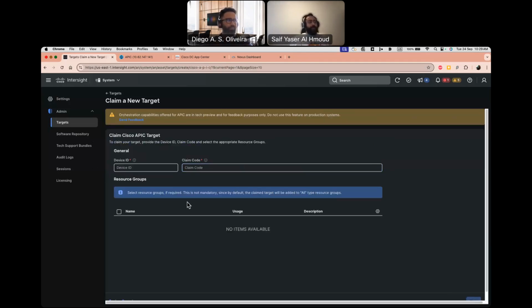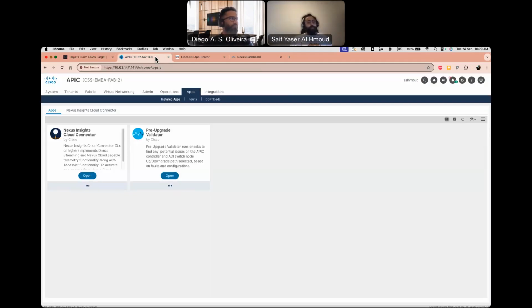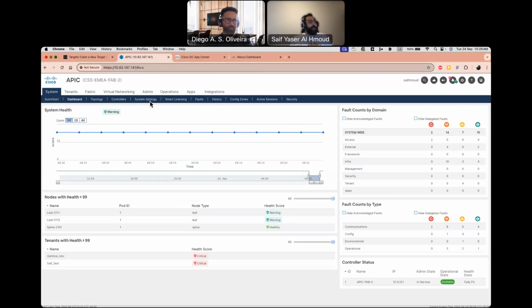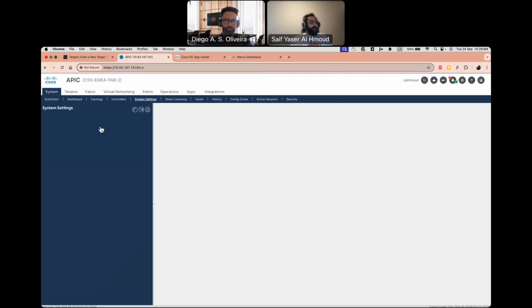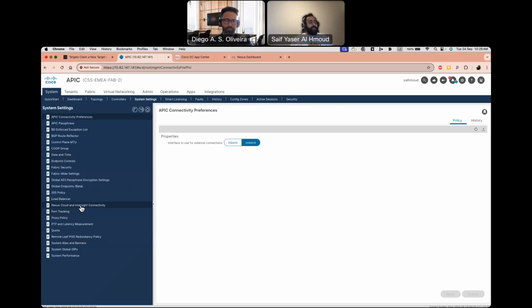Now, the requirement for us to have the claiming done is for us to have the device ID and the claim code. So let's go back to the ACI to get those two details. For us to view these details, we go back to Systems, and from Systems, we go to System Settings. And here we will find the option for the Nexus Cloud and Intersight connectivity.